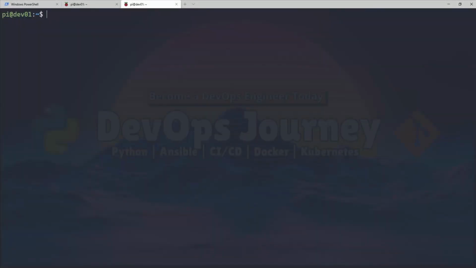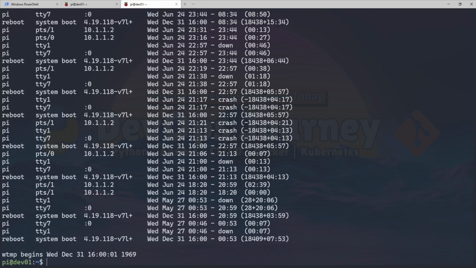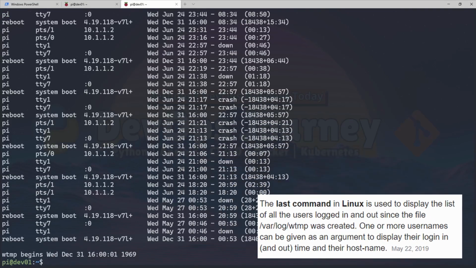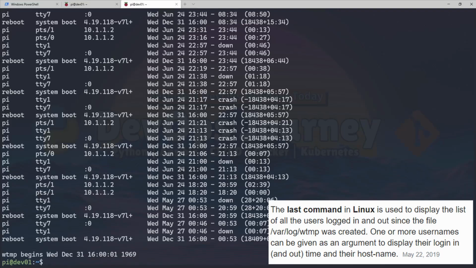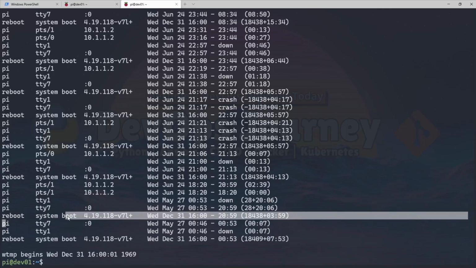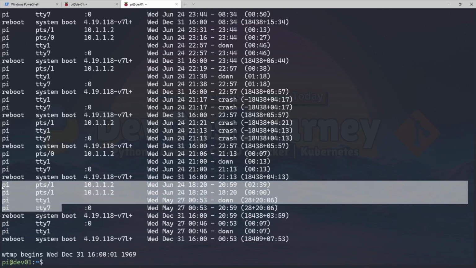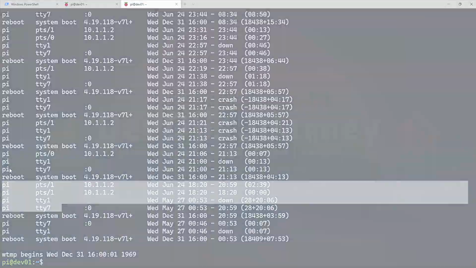All right, another command that I always use when I log into a system is the command last. And basically what this does is shows you every single login and reboot that has happened on the system. So you can see that a reboot happened at this time and the Pi user was logging in here. There was a reboot and some logins over there. So a very handy command.